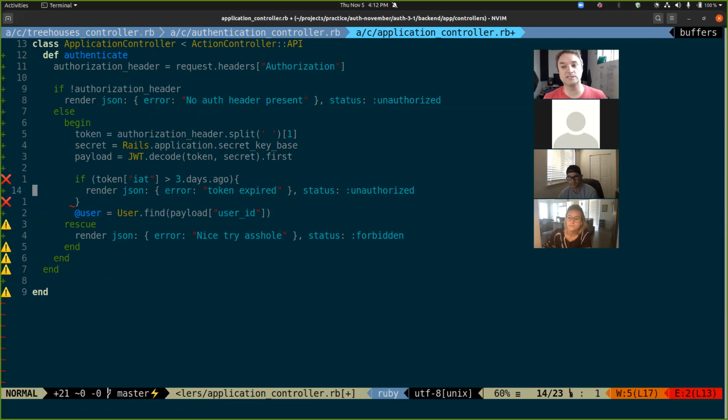You can also do things where every time you use a token, it updates the issued-at time and re-signs the token. So it's just like a period of inactivity. Yeah, you can control all that. It's just if statements and stuff. There's no real magic to it.